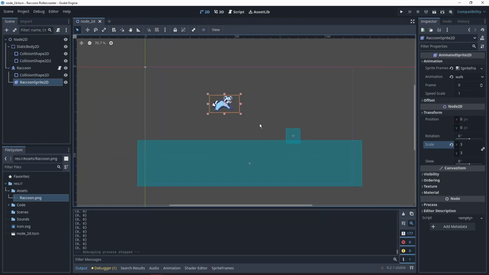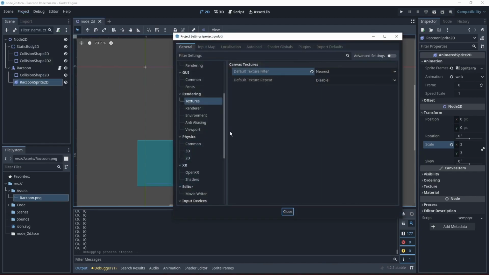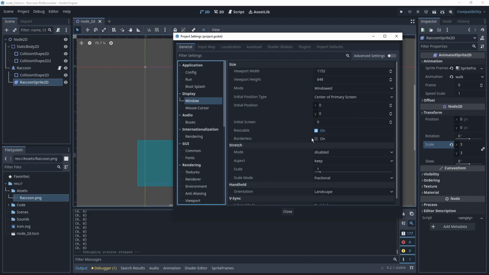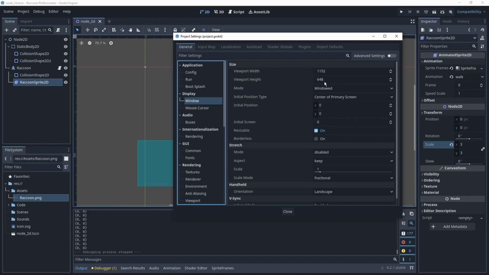So let's check what resolution our game is actually running at. If we come up here to project and project settings, and then we go to display window, we can see our viewport width and height. And this is actually the resolution our game is running at. It's kind of a strange set of numbers. I'm not really sure why it picked that. So let's go ahead and change it to something more classic, like 1280 by 720.